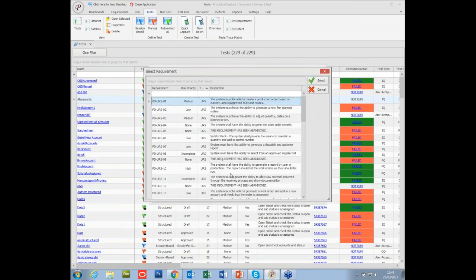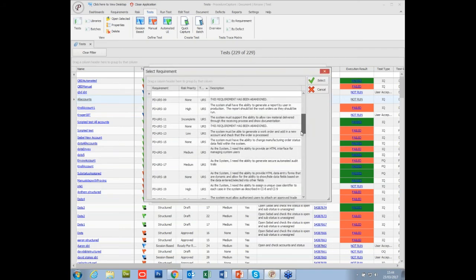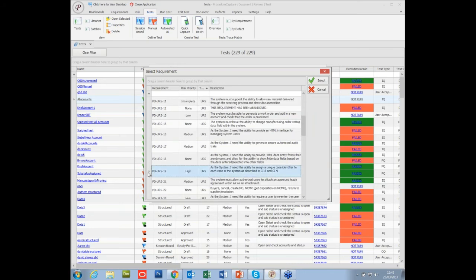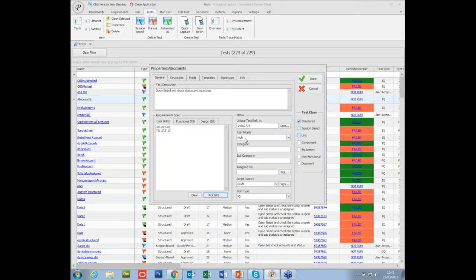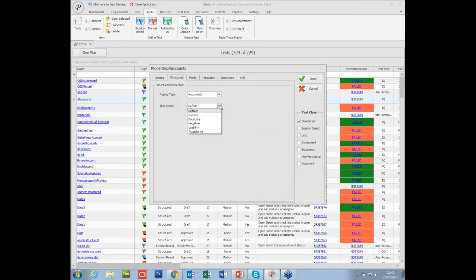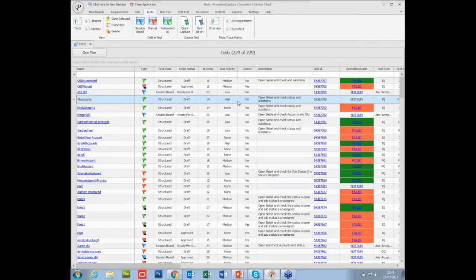So if I pick up that requirement that I've just assessed, that was number 19, which was my high risk one, you can see that this is a high risk test case because it's picked up the highest of these two. And I can also decide what type of test it is in terms of the test scope. Whatever type of test it is, I can then look in my traceability to make sure that I have covered the right scope and rigor of testing for the risk. So if I save that as a test script, you can see that I now have the right risk priority.